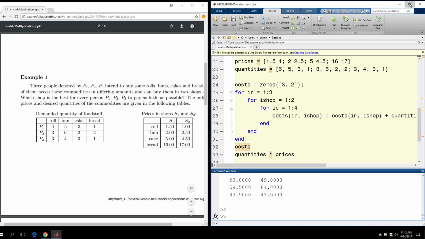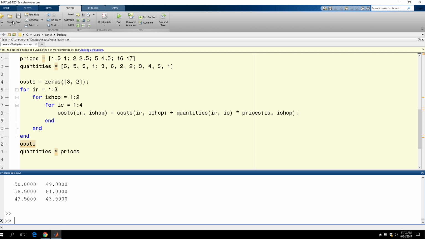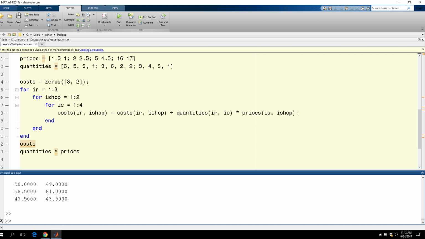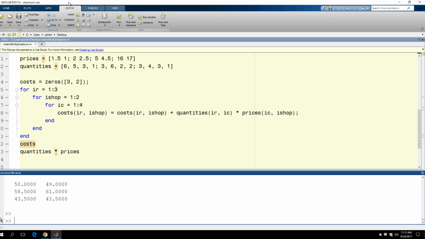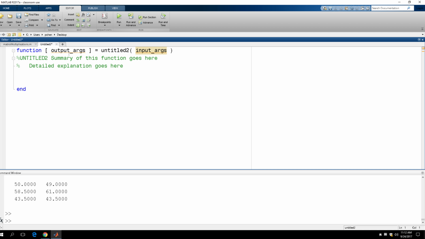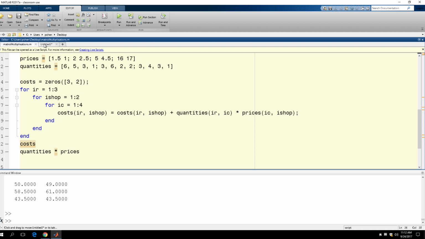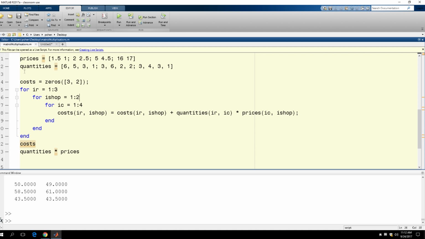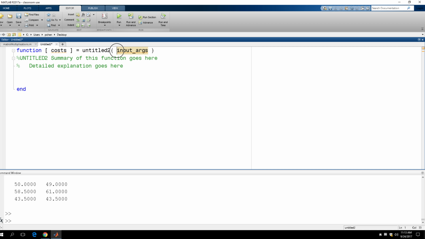So now let's try to create a MATLAB function instead of a script. For some reason my screen is not exactly aligned very well, but it's okay. Let's click on New and then Function to create a new function, and then the output args. Let's just call it costs or something, right? Costs, and then the input args are going to be two matrices: quantities and then prices. The first one is quantities, and the second one is prices.